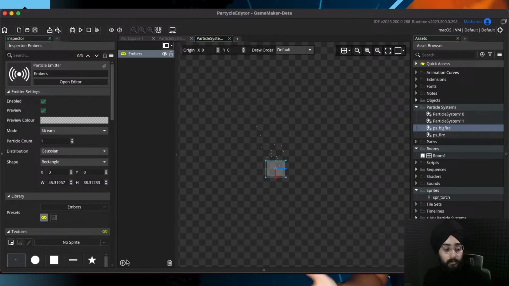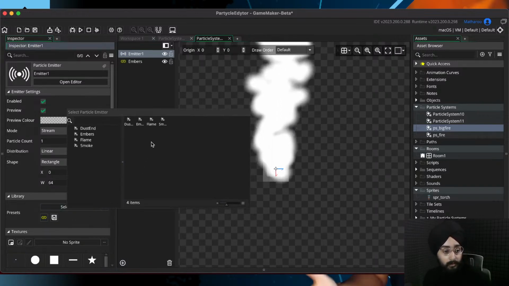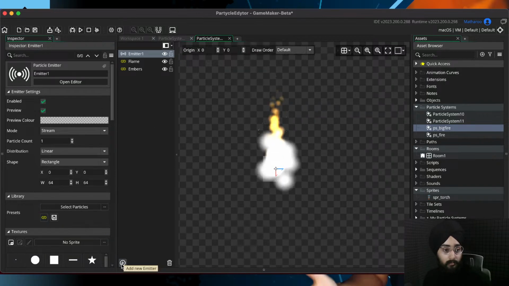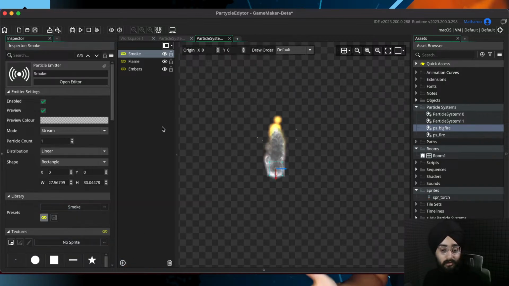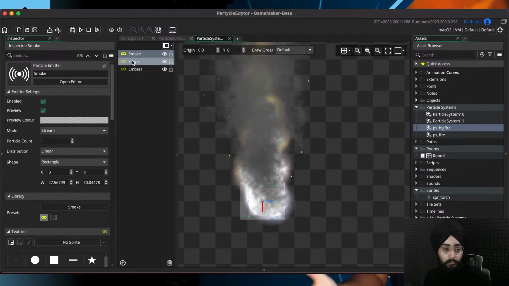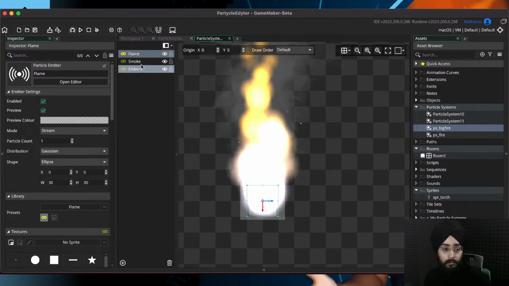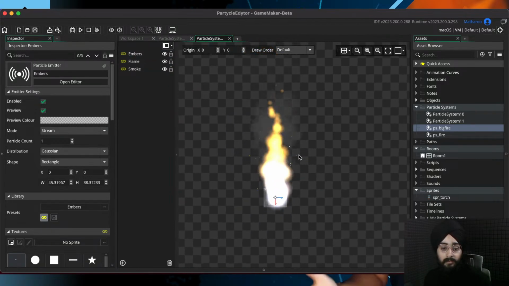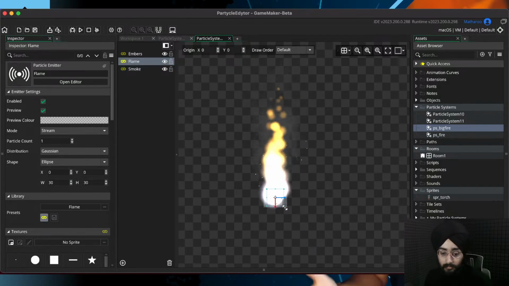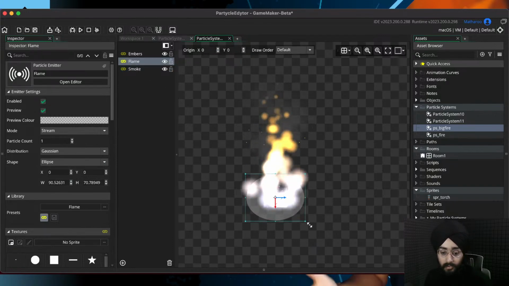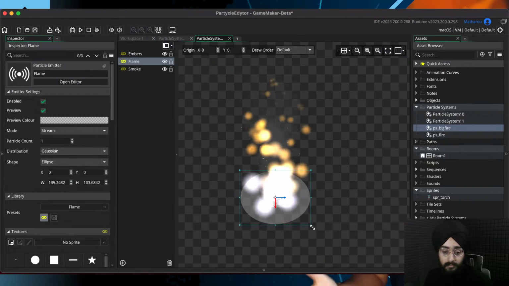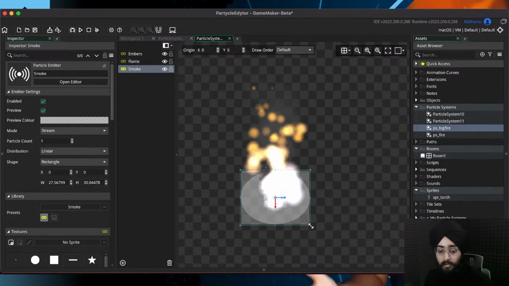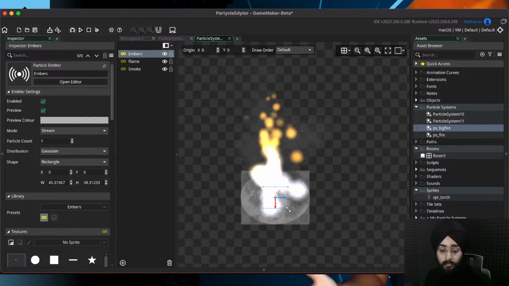Yeah, so let me make a new emitter. For this one, select the flame, make another one. For this one, select the smoke. Let me fix up the order here. Something going wrong with the file watcher. And now I have the same effect here. What's interesting is because I called it the big fire, I can select an emitter, take it and increase its range. I can do the same with the smoke and the embers.